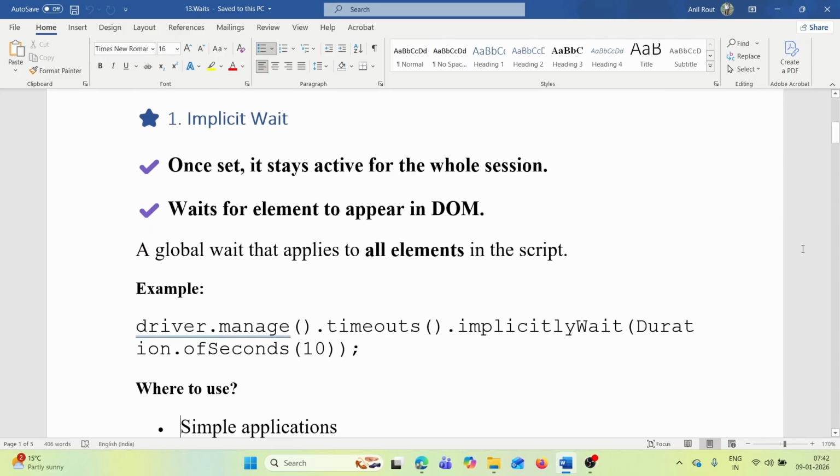Implicit wait. What is implicit wait? Once set, it stays active for the whole session. So implicit wait is present till the whole session. It waits for elements to appear in the DOM. It is a global wait that applies to all elements in the script.